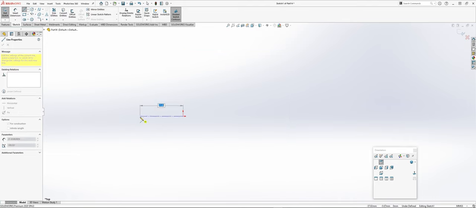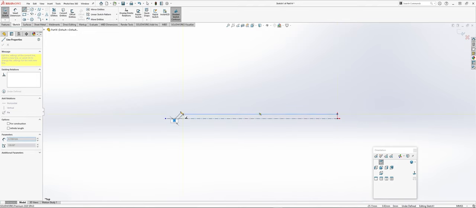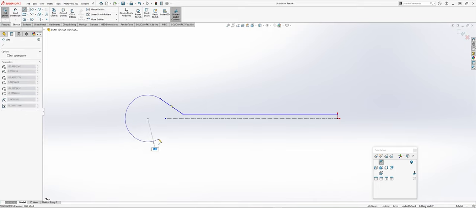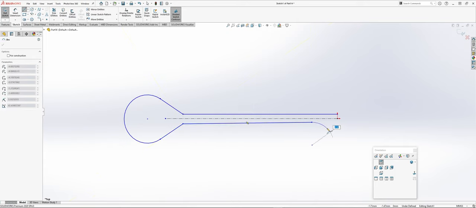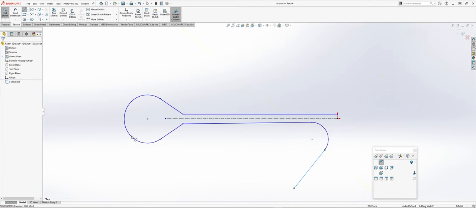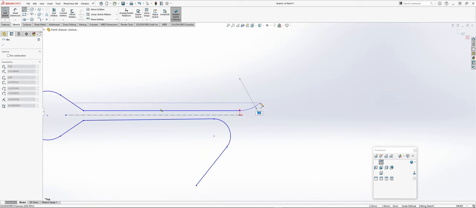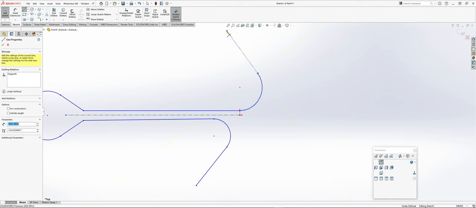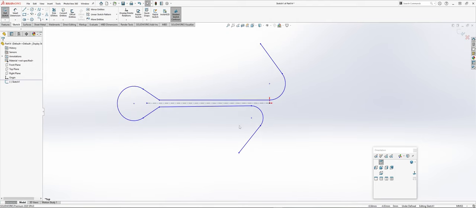Start with the center line to the left. This parallel line. And then from here we create an arc. Back over there, like this, from here. An arc. That's one part on top. The other one like this. That's the basic shape. So let's put in some relations first.